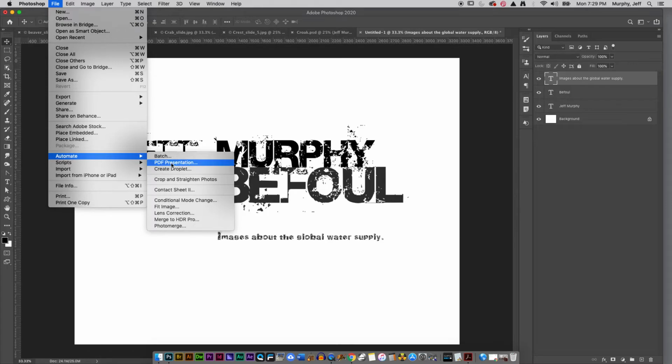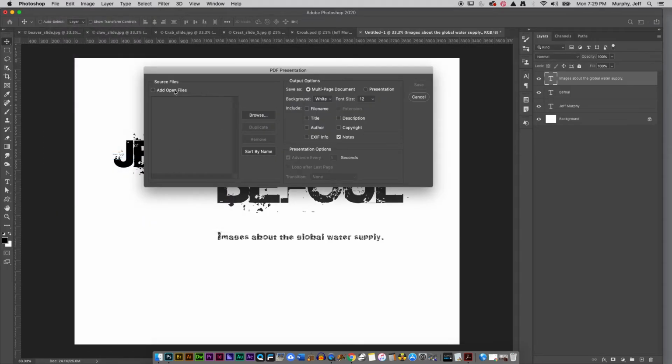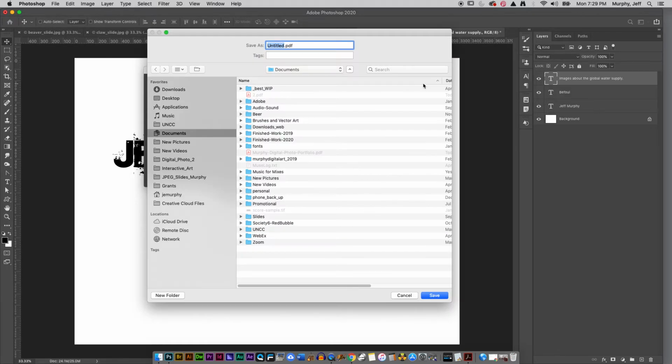Automate, PDF presentation. Add open files. This one's open. It goes at the top. I should have saved it, but you know what? Save it. All right, and then we'll say save, and we'll call this best. We'll call it Murphy Best.